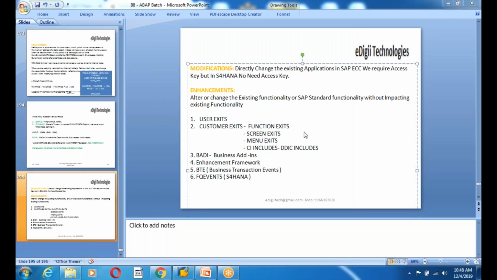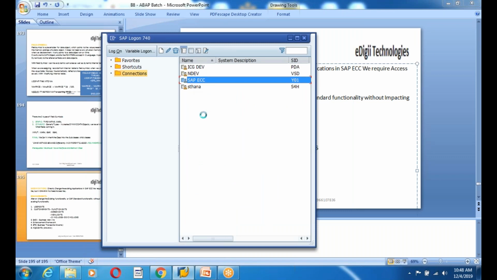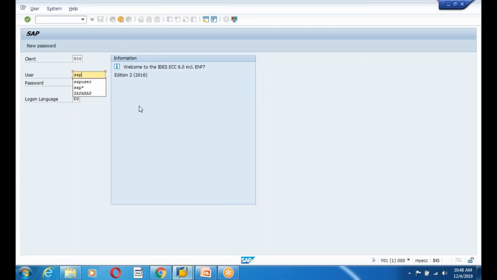Hi, hello all. Welcome to the next session on enhancements. In the last class, we discussed what exactly modifications are and what exactly enhancements are. Modification means if you directly change something, then it is a modification. And whenever you do a direct change, you need to have an access key. In SAP ECC, you should have an SAP access key.